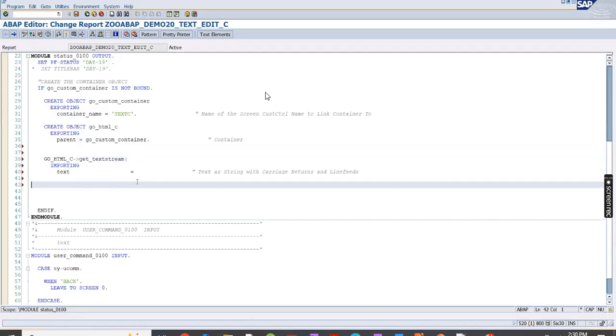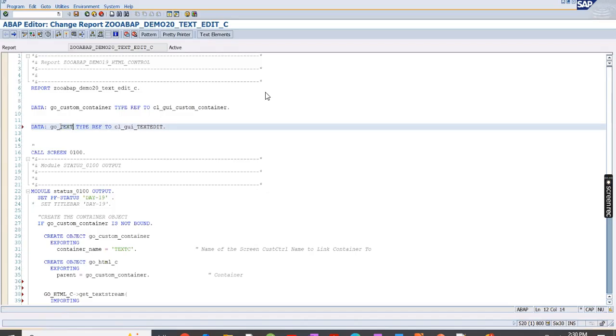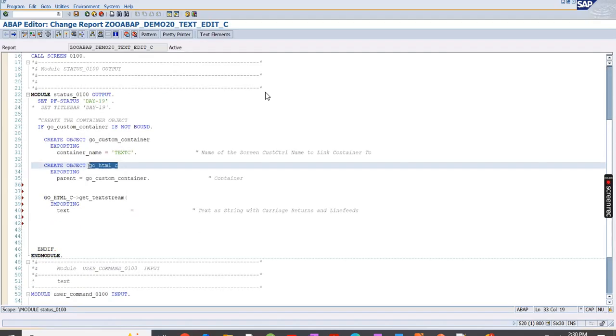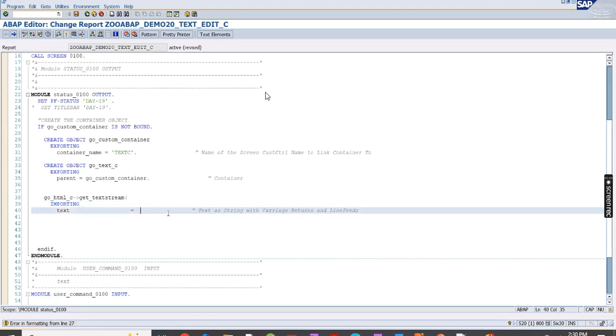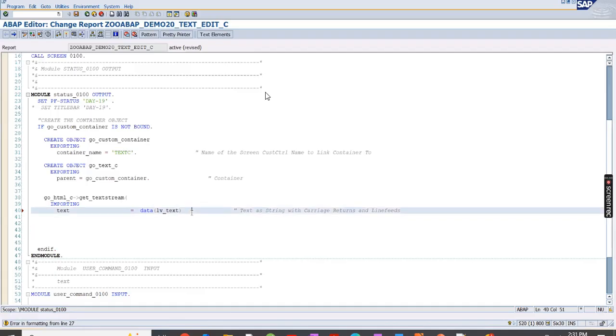The name geo_html_c we are giving, so let's give a good name. Geo, this is the text control. Copy this and pass it over here, because it's a text control, so it's good to have a good naming convention. Here we can use the inline declaration, and in this we can use lv_text, and this is what I'm trying to display as a message.